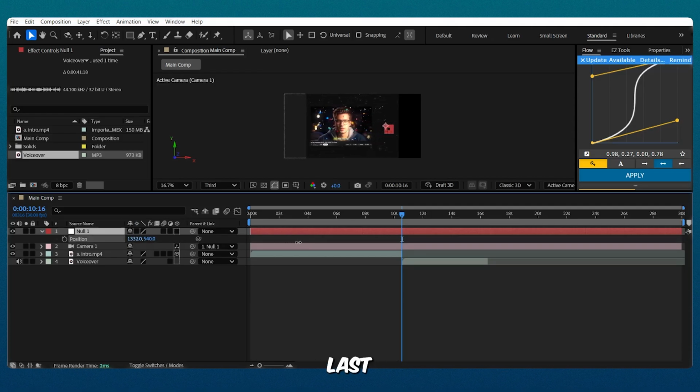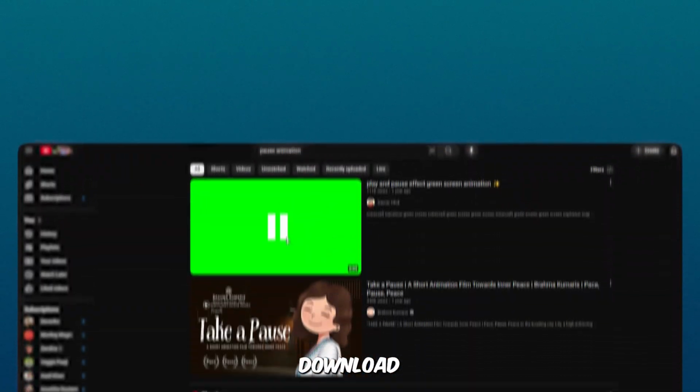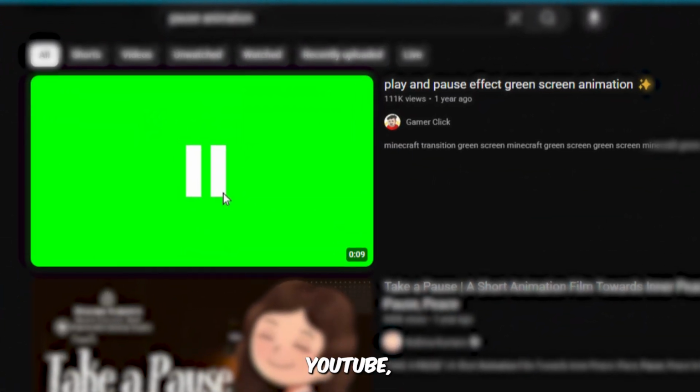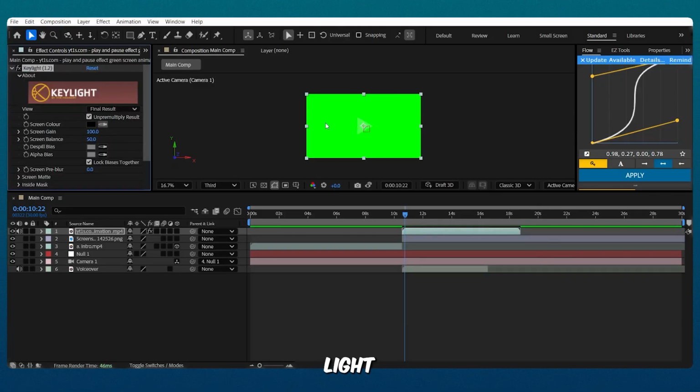Once trimmed, I take the last visible frame before the pause and export it as a screenshot. I also download a small pause animation from YouTube, something short and minimal, then remove the green screen in After Effects with the help of the Key Light effect.